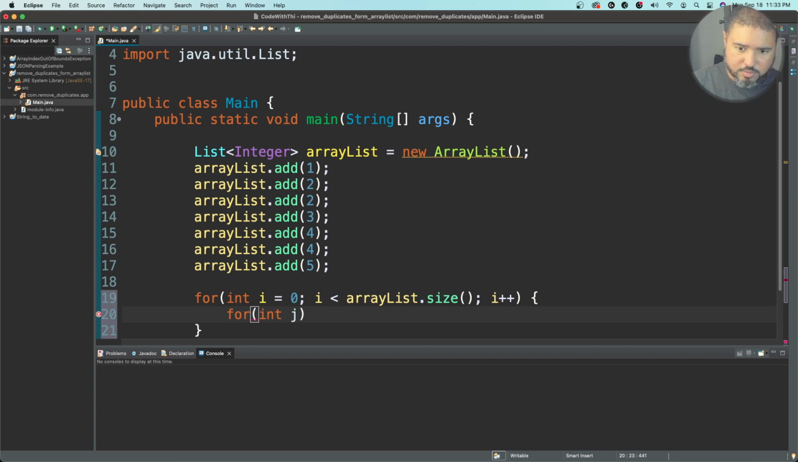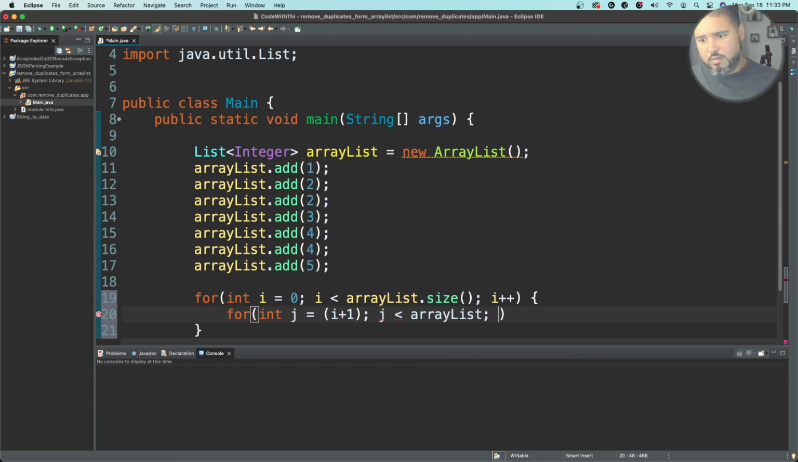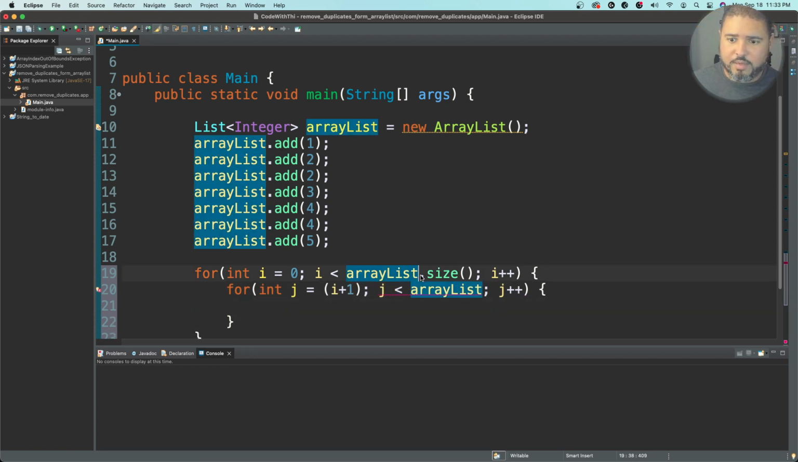Now, what you want to do is create another for loop. In this case, we're gonna use j as a counter, and we're gonna assign it I plus 1. I plus 1 will be good. Now, what I want to do is j less than ArrayList dot length, j plus plus.